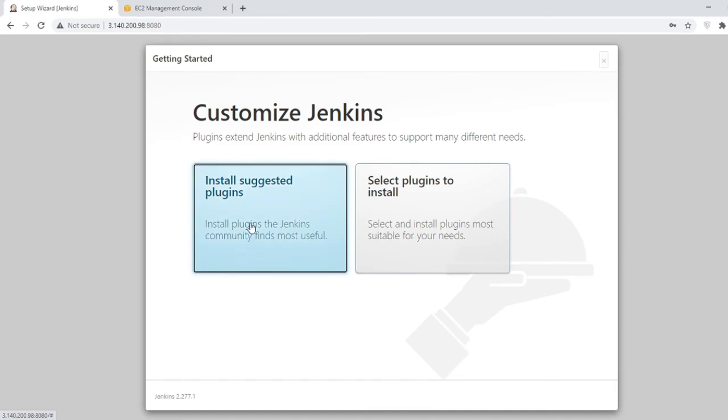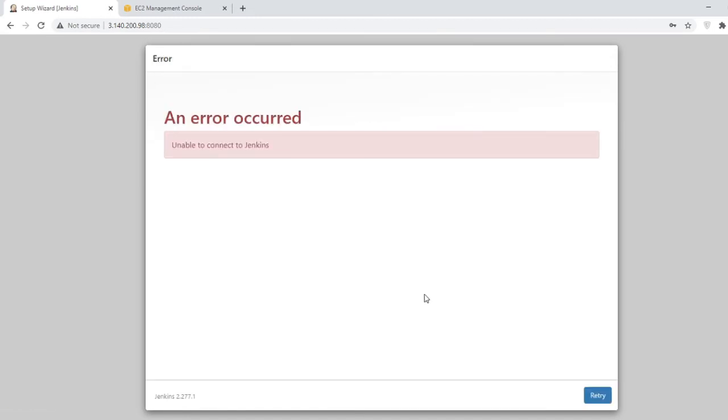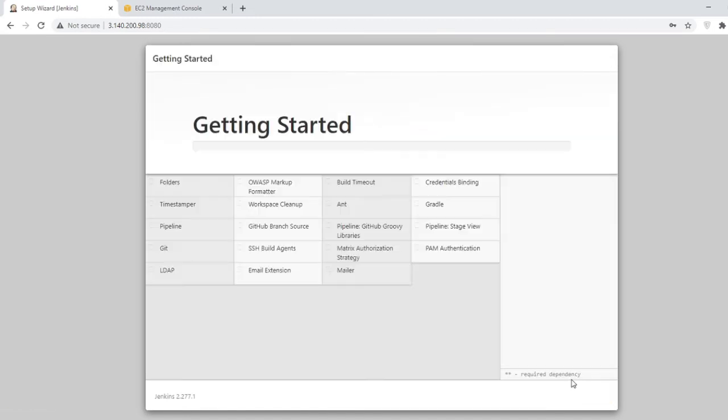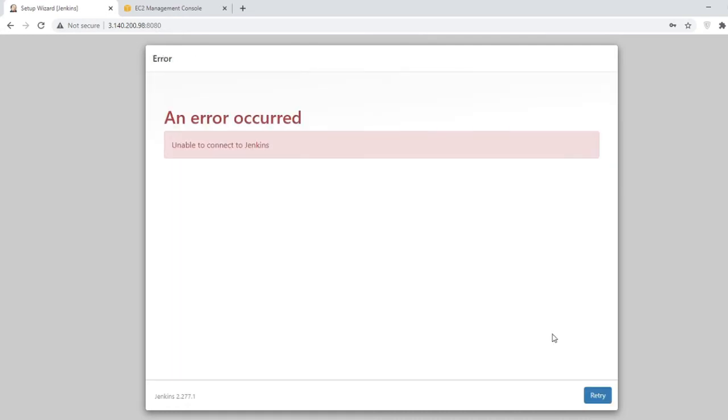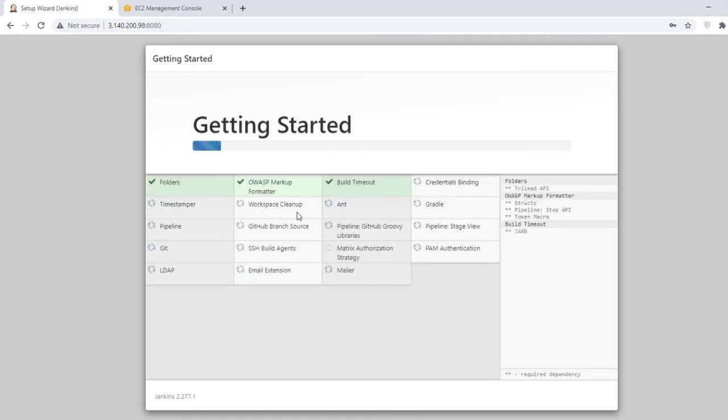Okay, so install suggested plugins. An error has occurred. I think I've pressed it twice or thrice. Okay, so it's not started. It might take up to 2 or 3 minutes depending upon your internet speed.